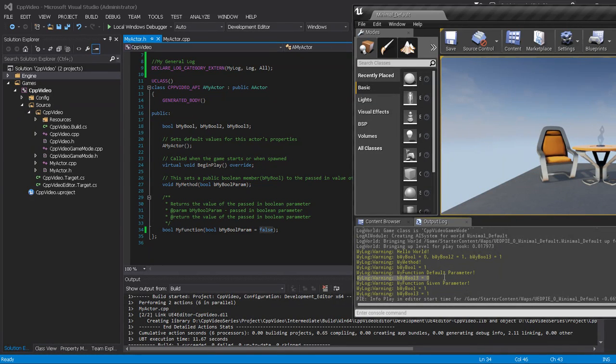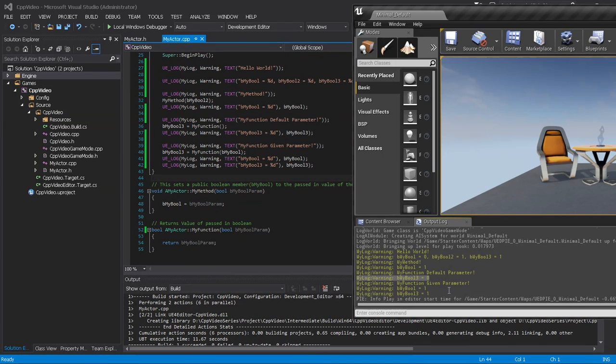So let's look at the given parameter. Let's go back to the implementation, bring up our output log, and we are looking at my bool. So my bool was true. We were passing my bool into the function and sending that returned value to my bool 3. So my bool 3 was 0, my bool was true, and my bool 3 was false. And when we give that function a parameter and we return that value, my bool is still 1, but now my bool 3 is true. So you can see what's going on, and that is great because it did what we wanted to do.